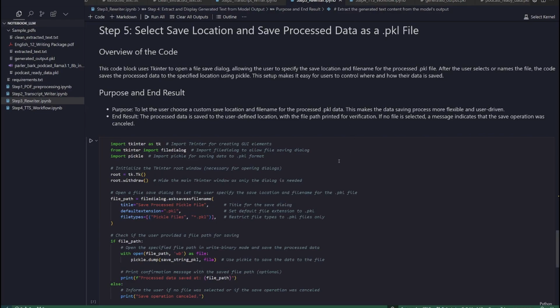Step 6. Select save location and save process data as a .pkl file. Keeping in mind the process of generation of refined text, we are using in this step Tkinter to open a file save dialog, allowing the user to specify the save location and file name for the process.pkl file. After the user selects or names the file, the code saves the process data to the specified location using pickle. This setup makes it easy for users to control where and how their data is saved.